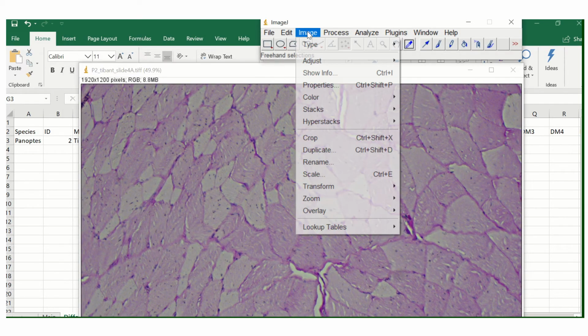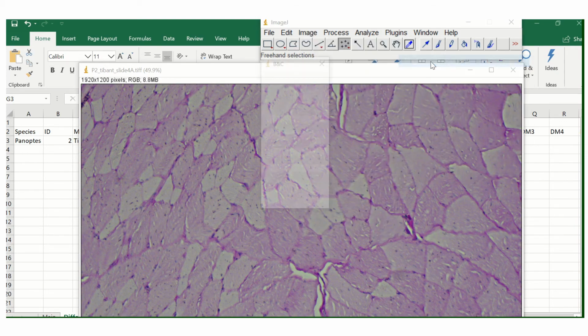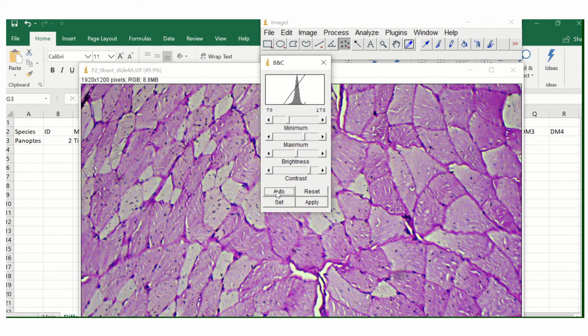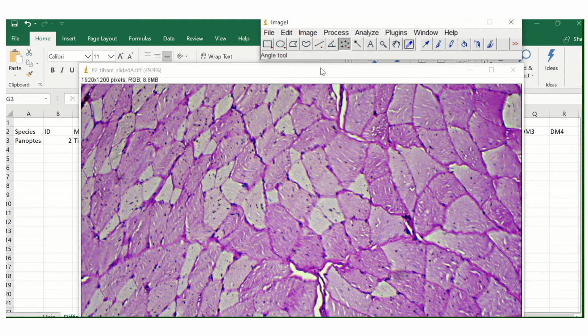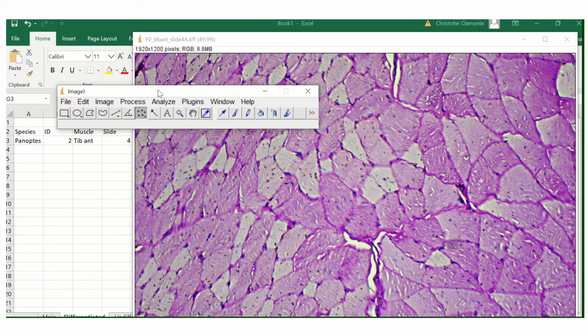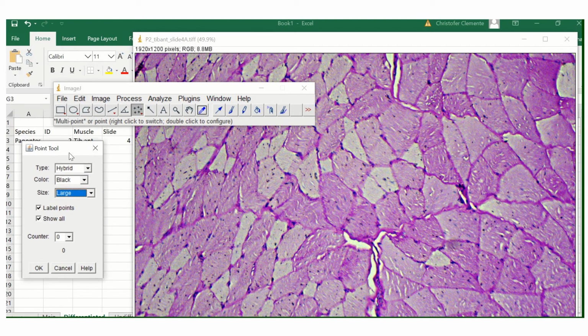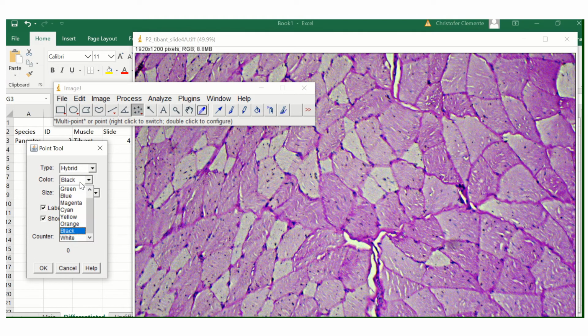You can go Image, Adjust, Brightness Contrast, and go Auto, and that brings it up too, and now you can really start to see the difference between these dark ones and these light ones a little bit easier. Okay, so once we're here, I want to start the count. I'm going to use this multi-point tool, and if I double click on it, it brings up this little point toolbox. Here I can change the color, I can change the size.